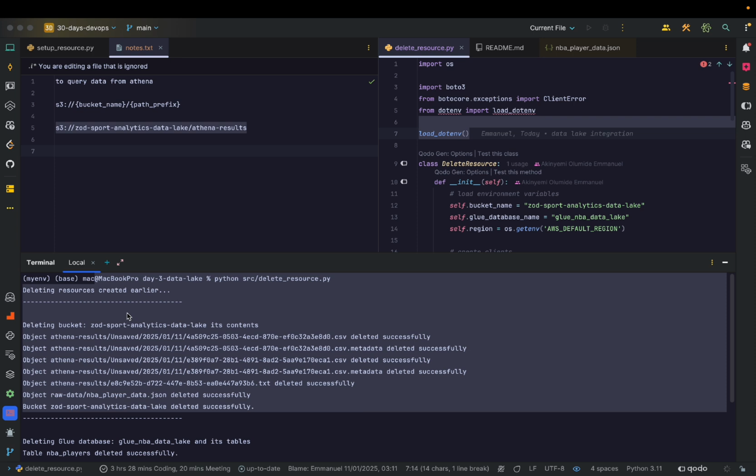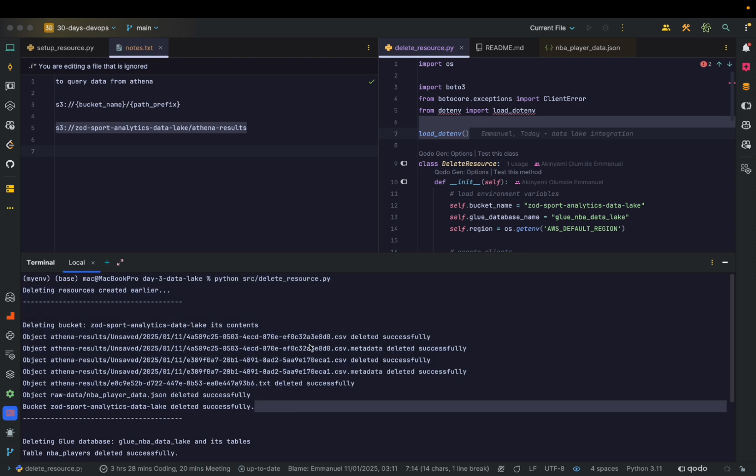So that basically just concludes what I've done when it comes to data lake. My D3 challenge for my 30 days DevOps journey. Let me know if you have any question, any contribution, or any comments about this.